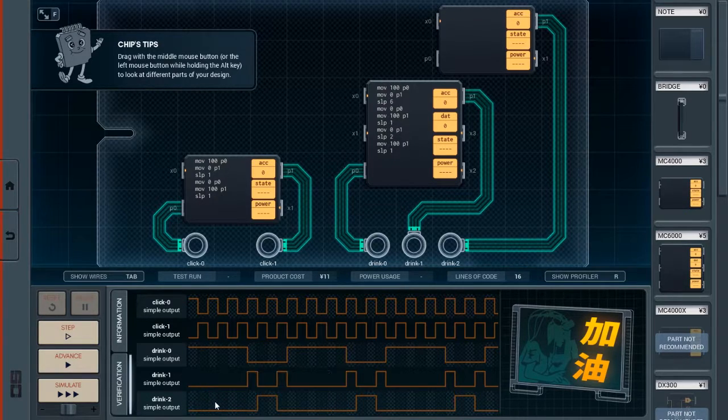Okay, so drink 2, it needs to sleep 4, 5, 6, 7. Well, start with move 0, P1, then sleep 7, move 100, P1, and sleep 2. That might be it. 1, 2, 3, 4, 5, 6, 7, 8. Well, now it needs to move 0, P1, sleep 1. Okay, so let's advance, see if that works.